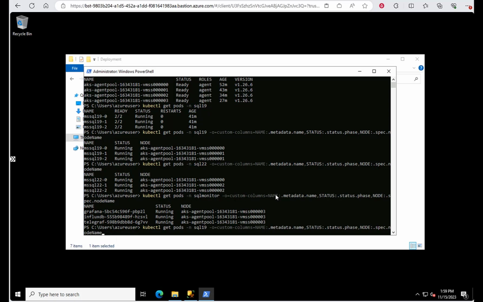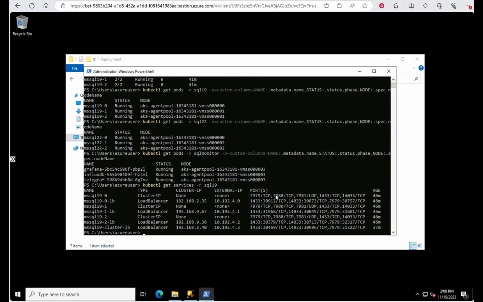Finally, we can take a look at services. So if we run kubectl get services, and this one is just for SQL19's namespace, you can see the IP addresses on 10.192.4 and then 0, 1, 2, and 3. 0 for instance 0, 1 for instance 1, 2 for instance 2, and 3 is for the availability group load balancer or the availability group listener.